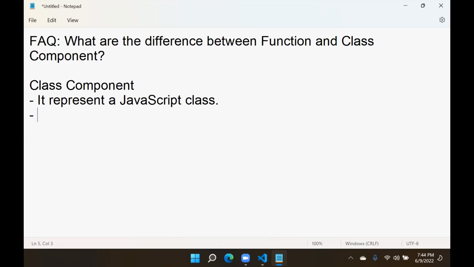And it is good for extensibility. That means it is easy to extend. You know that classes can be easily extended. They support inheritance, polymorphism. You can easily extend the classes. It is good for extensibility.